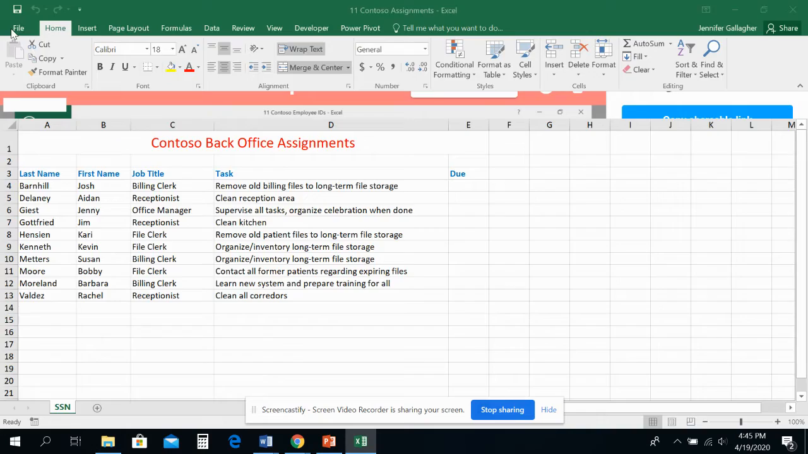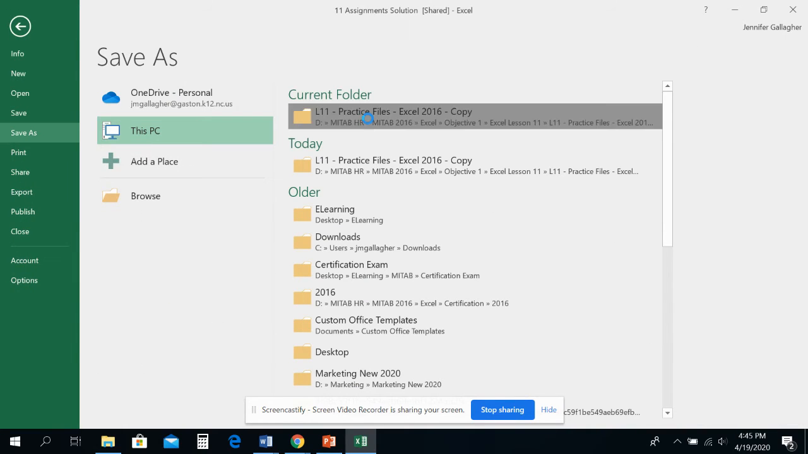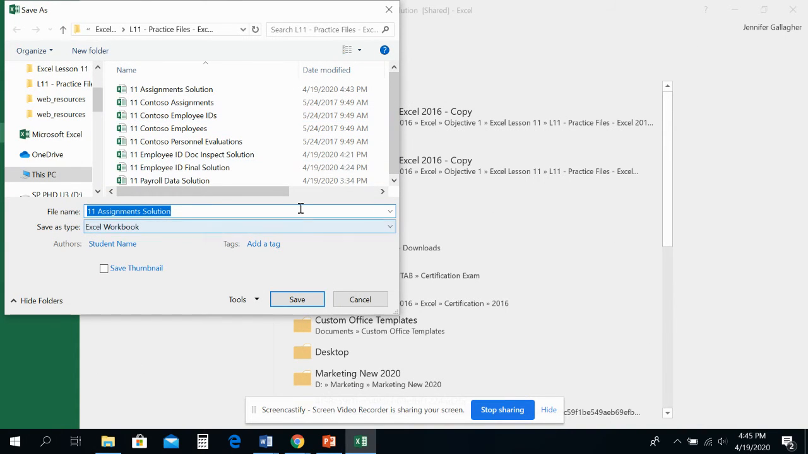So I'm going to go to File and I'm going to go to Save As, because they want us to update this and make it another file.